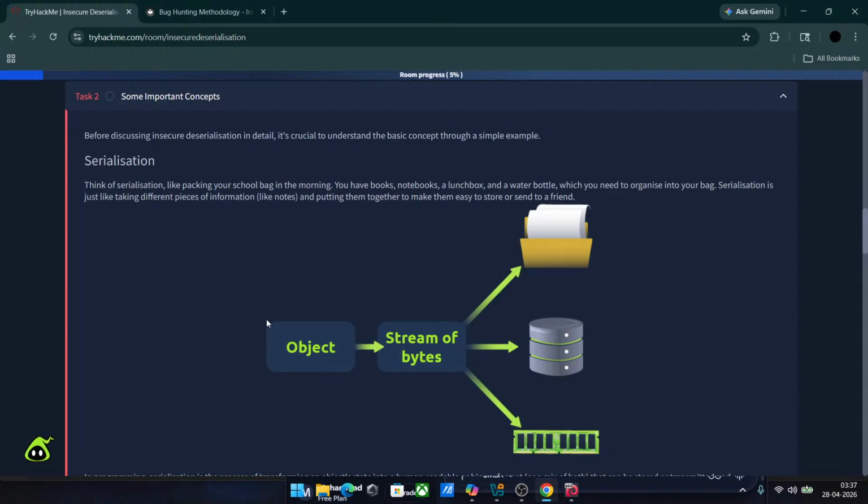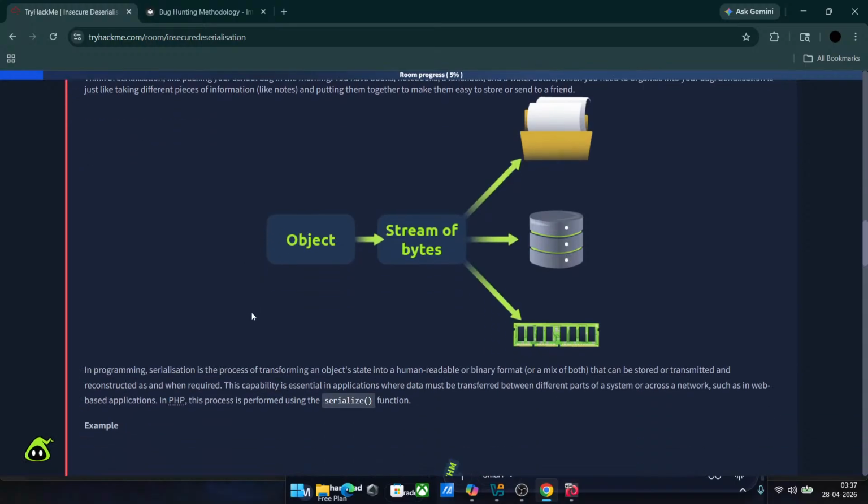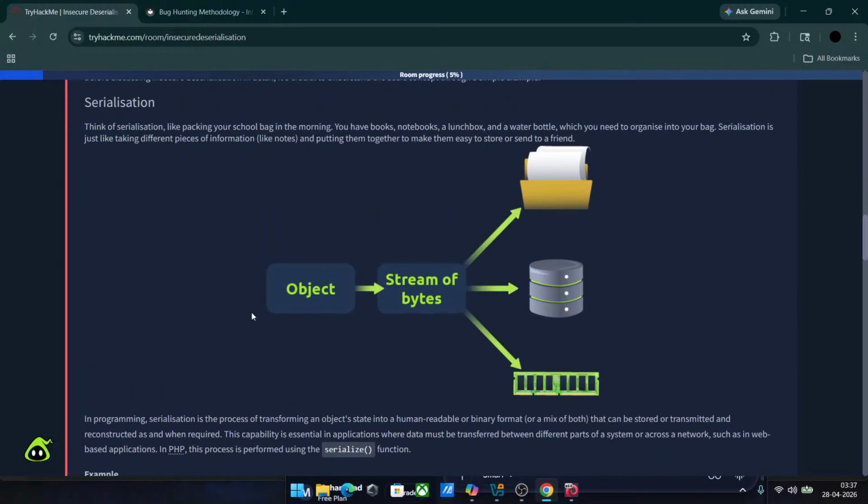Before discussing insecure deserialization in detail, it's crucial to understand the basic concept through a simple example. Serialization. Think of serialization like packing your school bag in the morning. You have books, notes, a lunchbox and a water bottle, which you need to organize into your bag. Serialization is just like taking different pieces of information like notes and putting them together to make them easy to store or send to a friend.